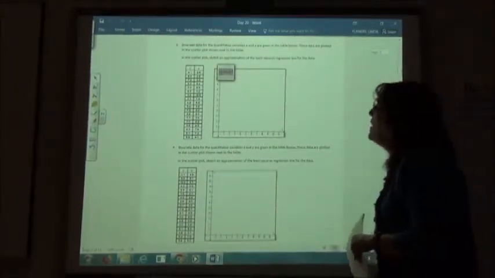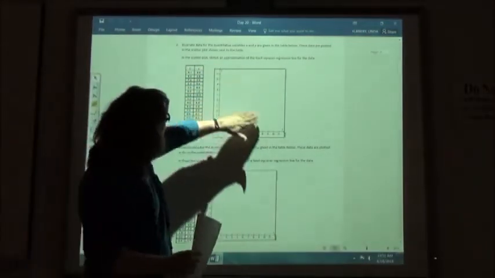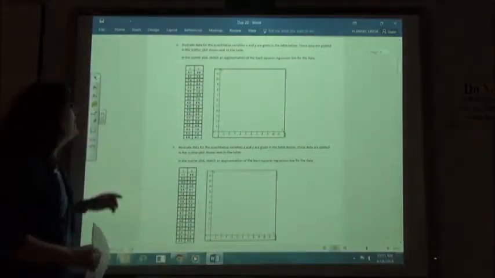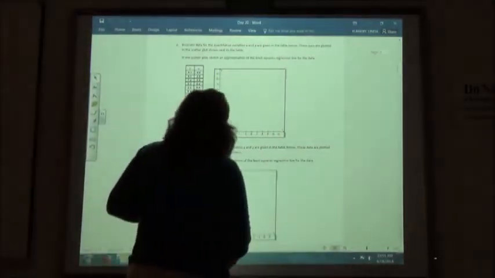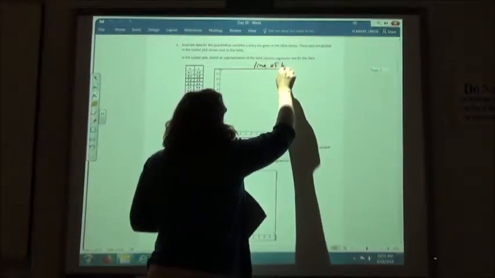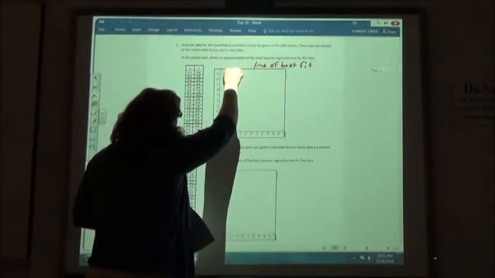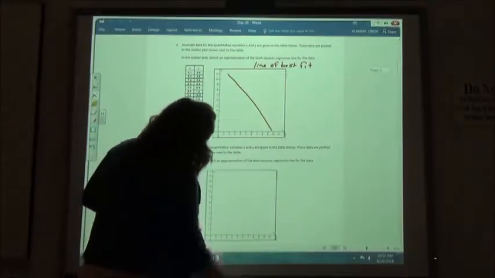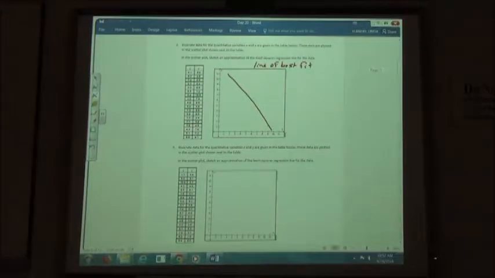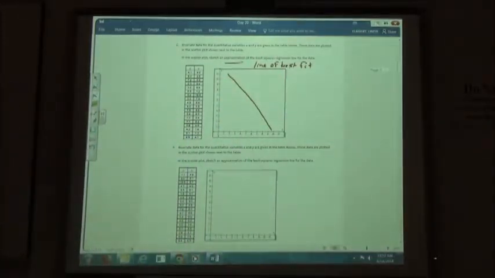Number 2 then, my bivariate data for the quantitative variables x and y are given in my table below. Again, they plotted all the data for you. In the scatter plot, sketch an approximation for the least squares regression line, otherwise known as your line of best fit. And so you're just going to approximate it anywhere in there. This one in this case is going to go down, and if I had a straight line there, it'd be close to my line of best fit. So it doesn't have to be exact, just approximating where it is, as close to the dots as you can to get a line that goes in the middle of your dots.